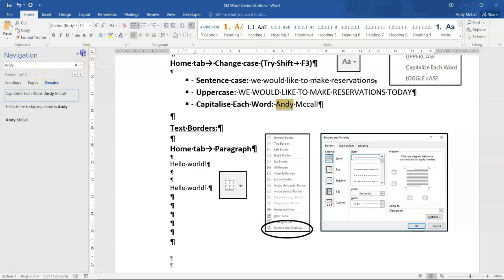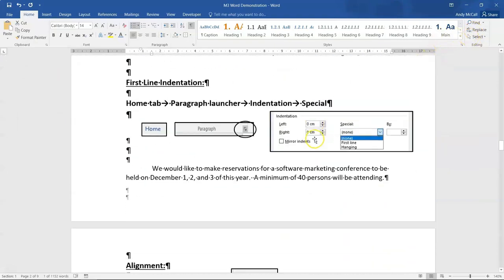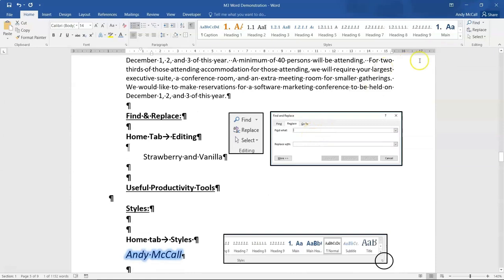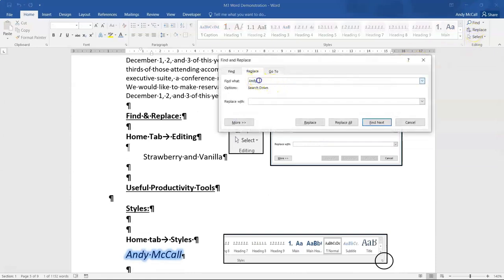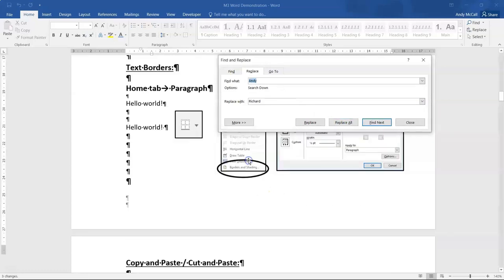You can also replace text. So if we close the Find navigation option and go to Replace just here, it always keeps what you previously searched for in there. I'm going to delete that and change it to Richard. Sorry, I'm going to find Andy, that's right, and we're going to replace it with Richard. Click Replace All, and you'll see we have made 3 replacements. It asks if you wish to continue searching from the beginning, because you can still do that, and you click OK.